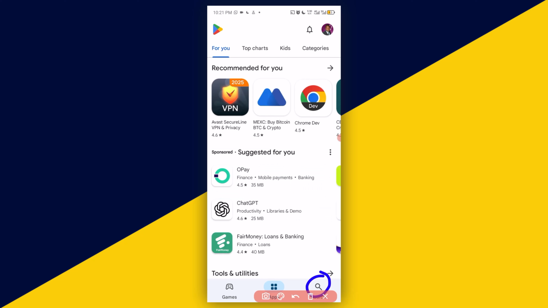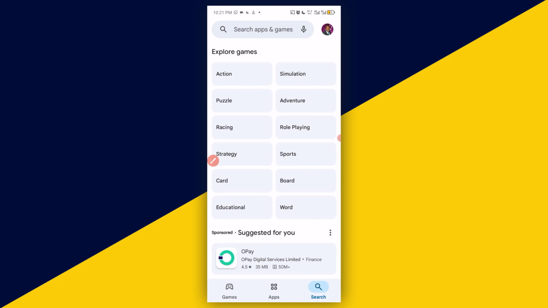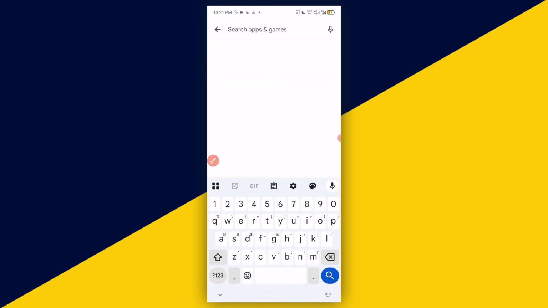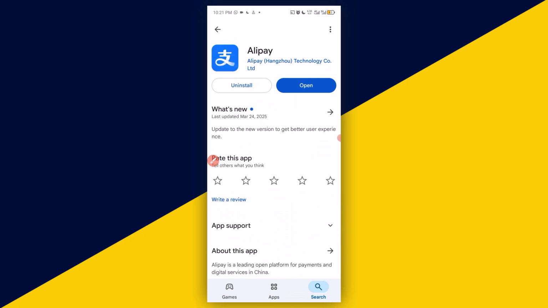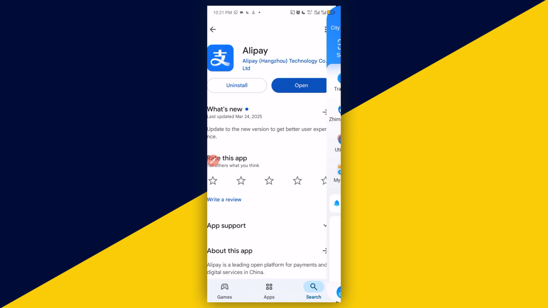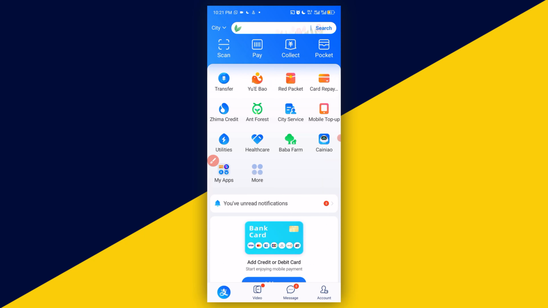Click on search right here, and this is going to open up. Click on search app and type in Alipay. Then click on search. Then right here, if you have not updated your Alipay app, simply click on update. But as you can see, I have already updated the app. The next thing I'm going to do is to simply click on open. Then it will redirect me back to my Alipay, just like what you see right here.